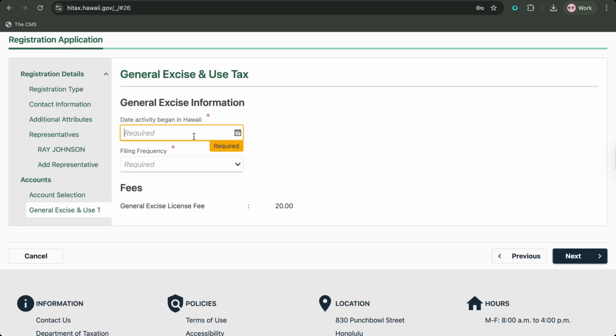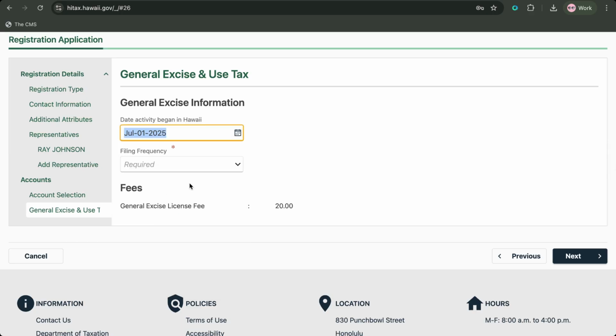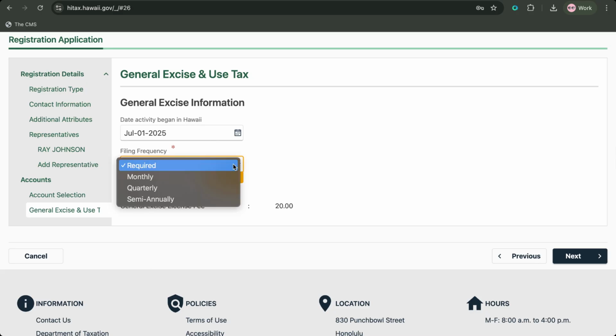Now, again, we're going to be entering the date since when the business activity began in Hawaii. This will be the date that will calculate sales tax from for your business. Based off of that, Hawaii is now giving you an option of selecting what filing frequency applies to you. Now, for you to get an understanding on this, you can put in the comments down below if you need me to explain this a little more.